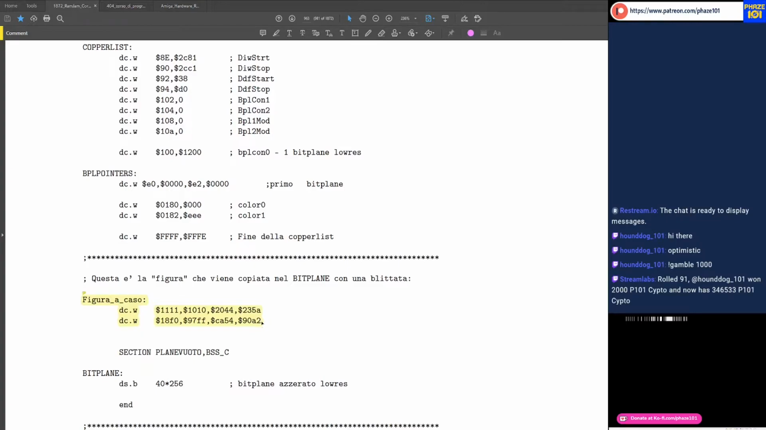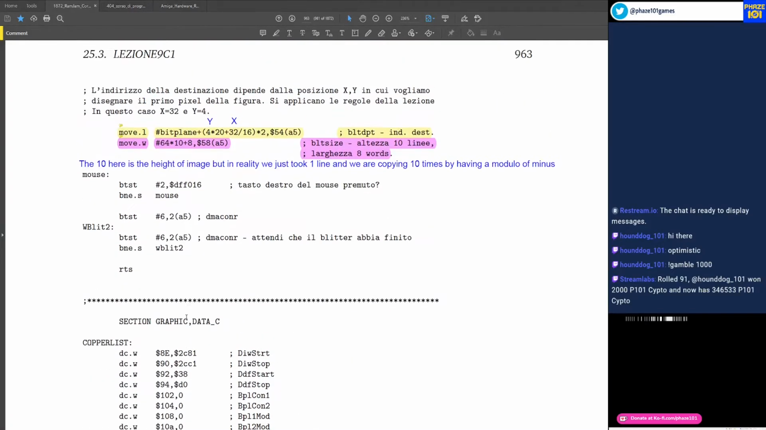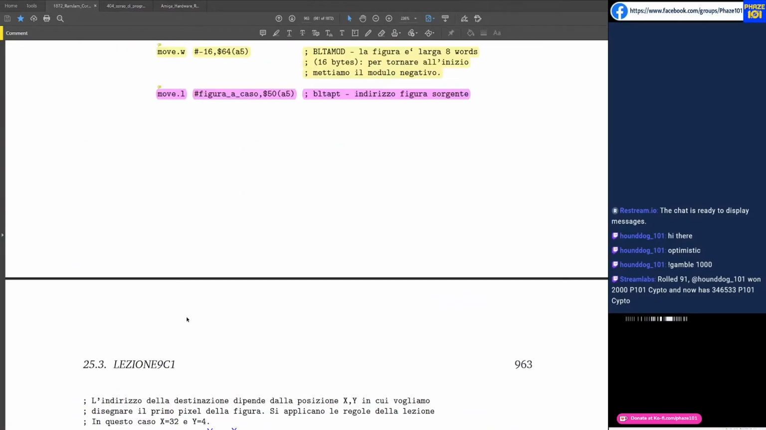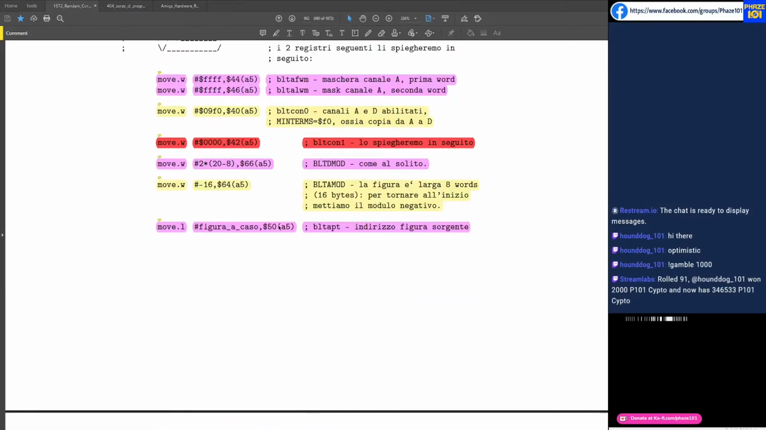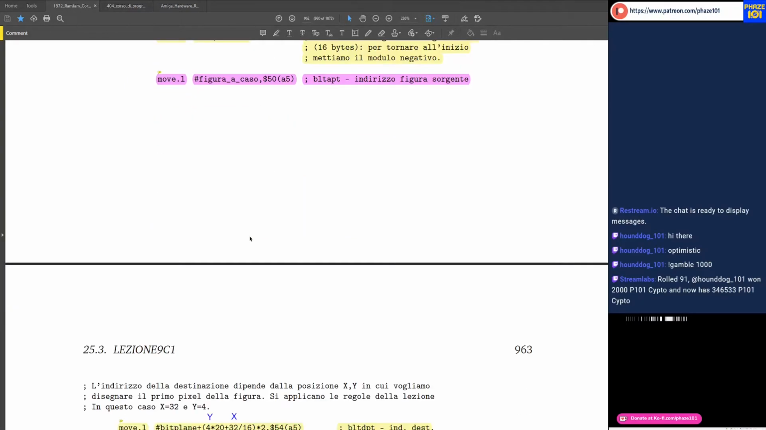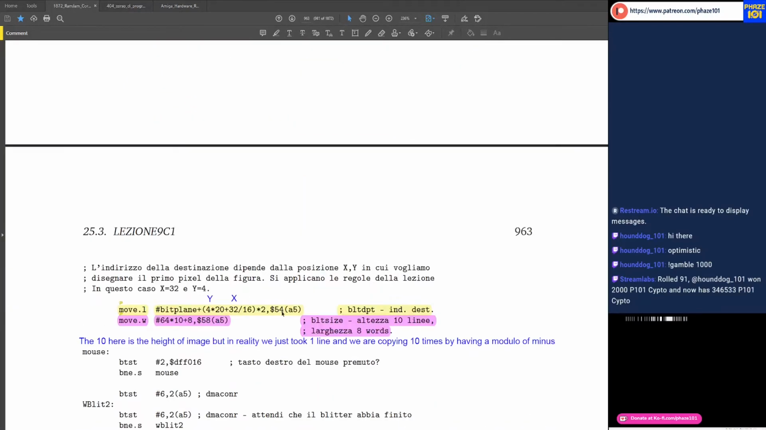So, as I said, our image is only 1 line that consists of 8 words, and these are our pattern. It's our pattern for those 8 words that you see on the screen. But we are splitting it using the modulo of minus 16, and because of that, it repeats. So this is the address for channel A, and here we have the address for channel D.